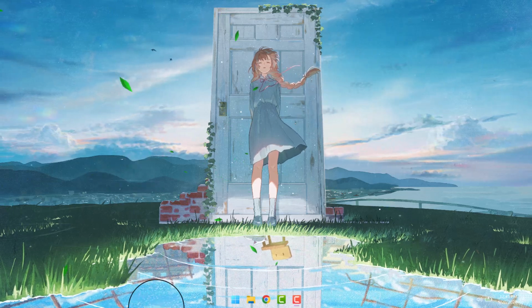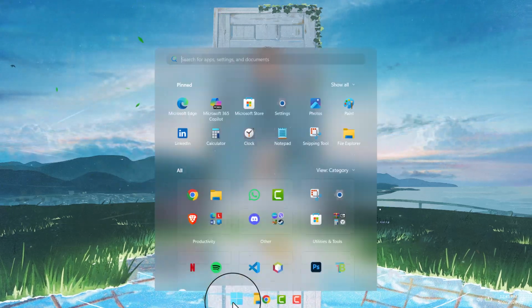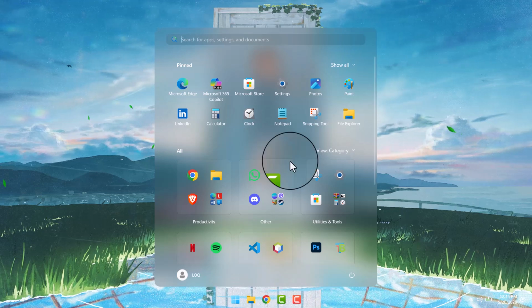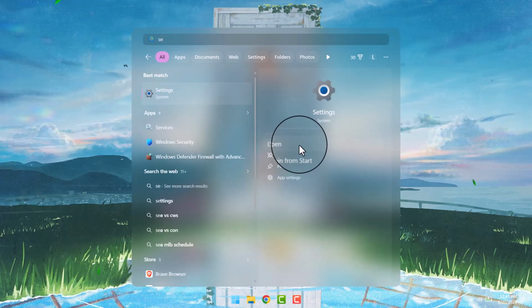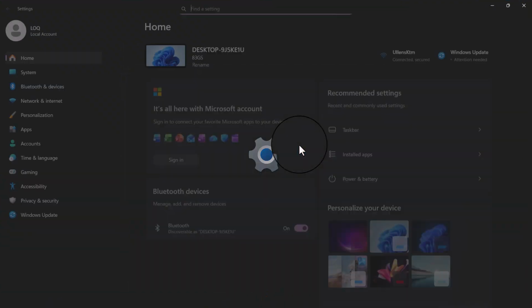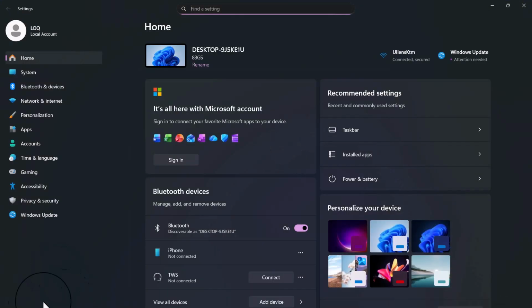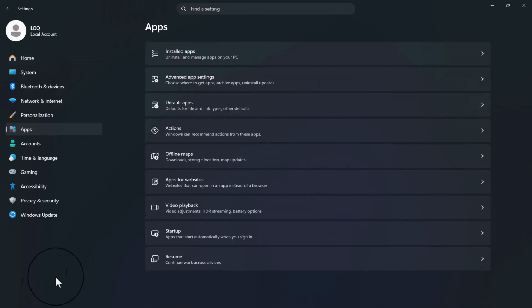Now, on your taskbar, click on the Windows icon. Now search for Settings and click on Open. Once opened, search for the Apps section and click on it. Now look for default apps and click on it.